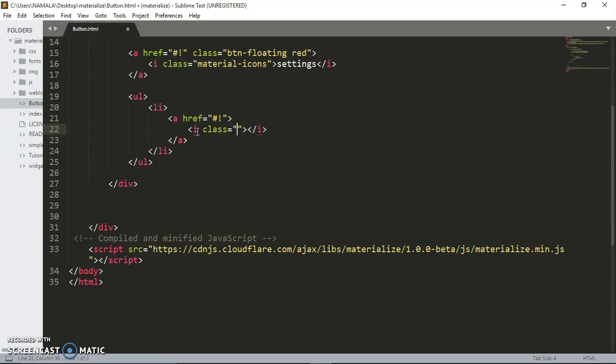So inside this list item and the anchor tag, we put the icon tag and give it a class of material-icons, and inside here you write the name of the icon. So we are going to call this one assessment. I guess very simple. Basically, what we are going to do is give this anchor tag a class of btn-floating, and we give it color blue.